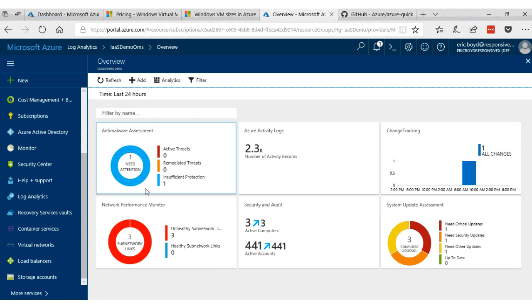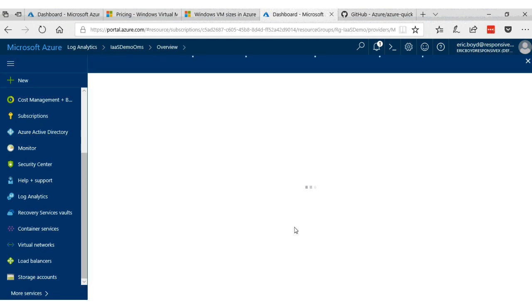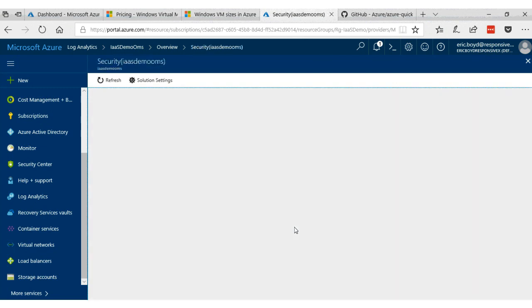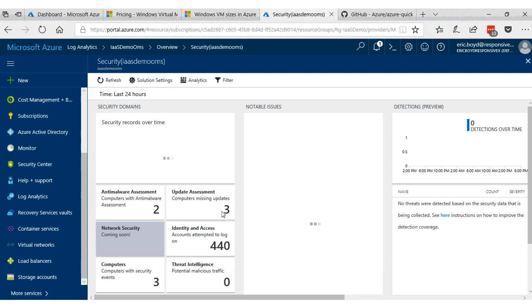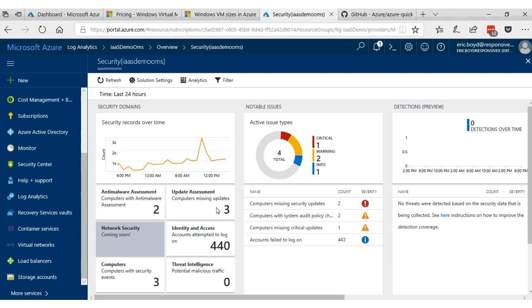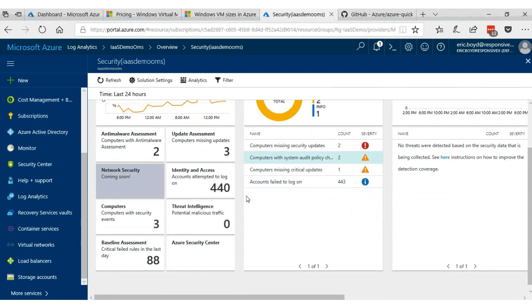So if I go into security and audit, that solution here is the same things that we saw in Security Center. It's just brought in to OMS here for us. And so we'll see loading in, but we'll see the computers that are missing updates and all of that, and we just get that brought into one nice view where we can manage that.